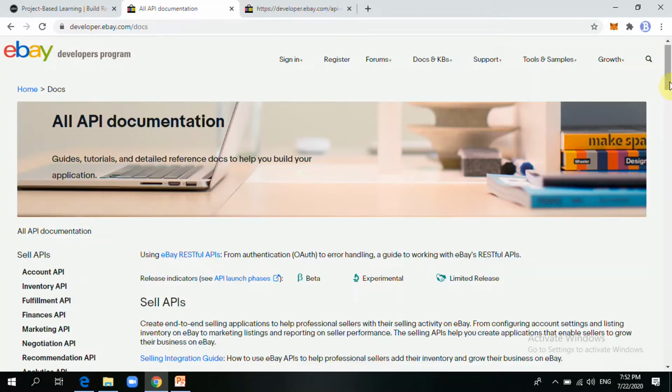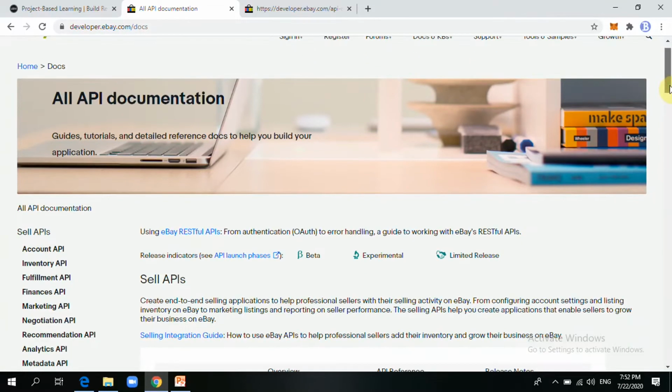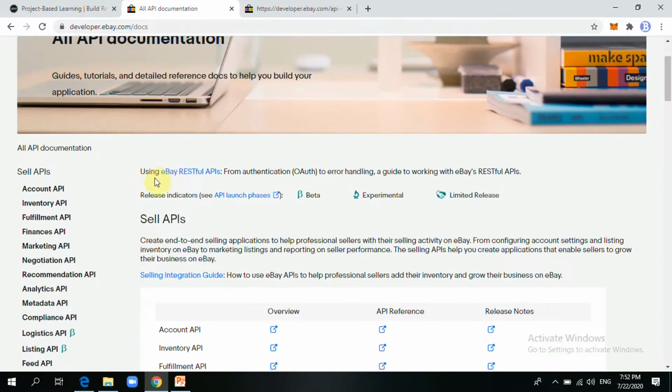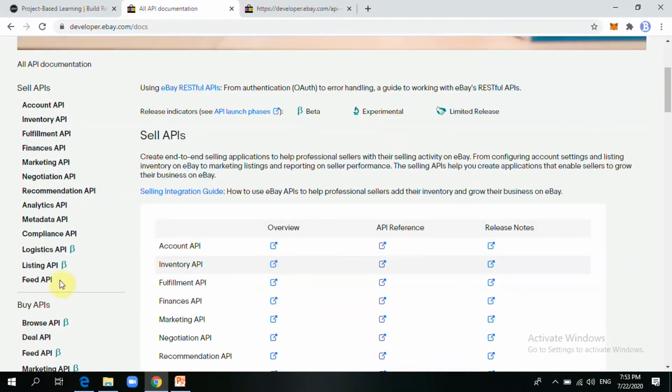And of course it's going to be a web application. Down here, we see the different APIs. You can see using eBay RESTful APIs from authentication to error handling, a guide to working with eBay RESTful APIs. Now we have accounts. Under sell APIs, we have account, inventory, down up to feed API.